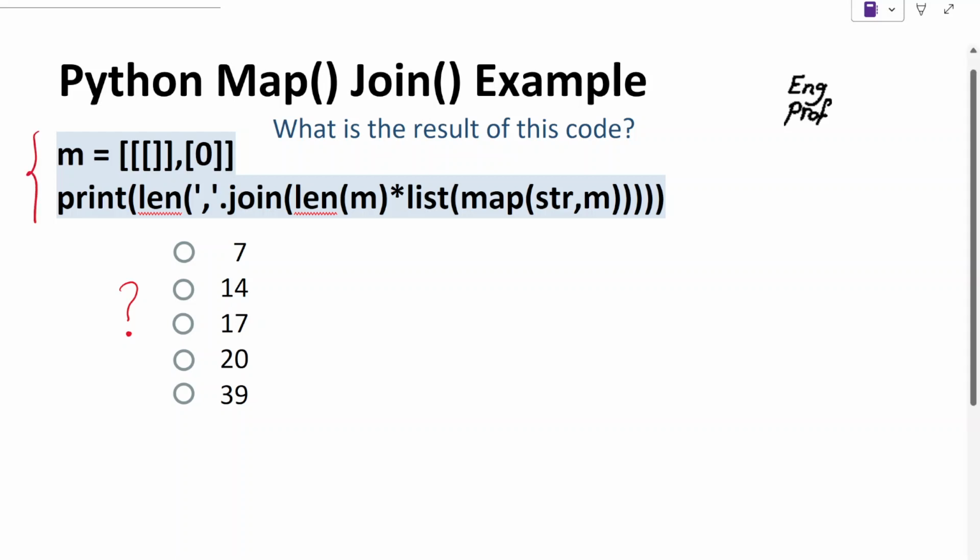This Python brief code showcases the usage of the map function and join method in Python and tries to illustrate an example of what is the impact of using them. So first we are defining a list M with two elements. As you can see, one element is another list with one element inside, and the other one is also another list with 0 as one element inside.